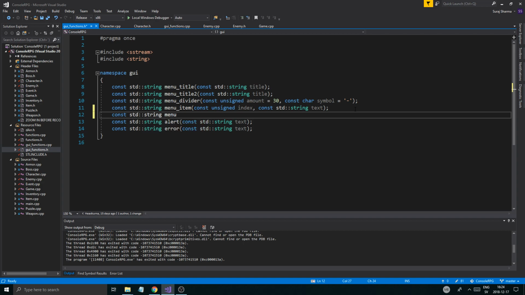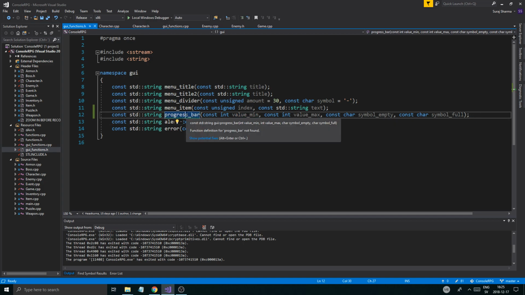So I'm just going to send a string. And then progress bar const unsigned, and we might just give it an int, const int value min, const int value max. So this would be, for example, your exp, exp max, right? And then const char symbol empty, and then const char symbol full. And I'm going to make sure that I use underscore here because I like doing that. Value min, max, symbol empty, symbol full, whatever. We'll work on this as we go along. I like using underscores for local variables, so I'm pretty much doing that.